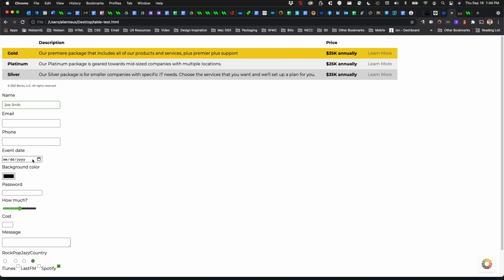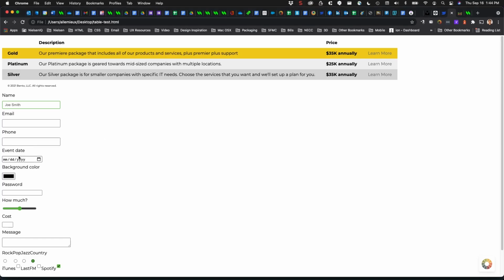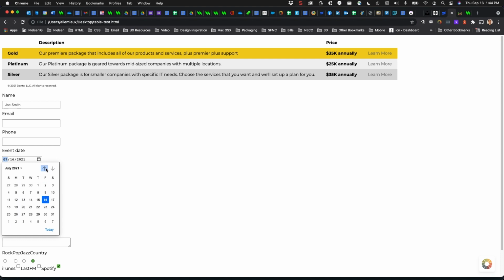Now for the date input type, you can see that it shows a format. This is not something that I coded. If you look down here where I say event date, there's nothing in here that I coded specifically to do this. This is coming from the HTML5 element itself. And in this browser, Chrome, when I click on this, it shows me a calendar, and I can go up and down through the months and pick a date. So it's really handy. Other browsers might not do this, so you need to test.